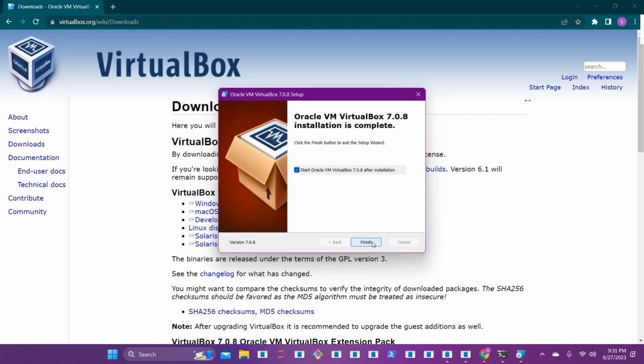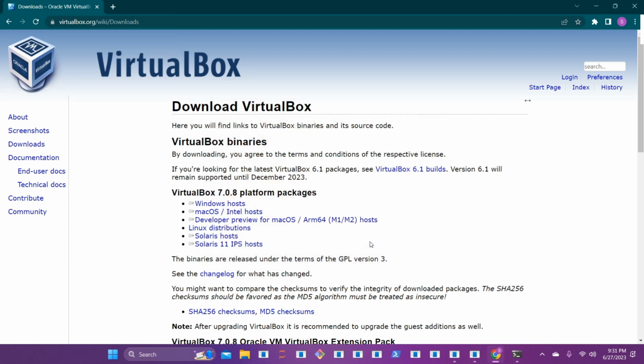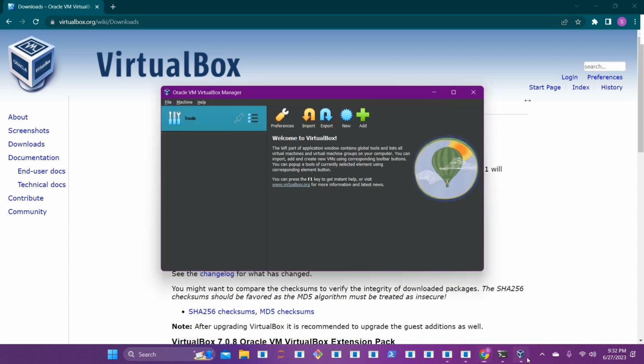All right, now that we have that installed, you can create a VirtualBox desktop icon, and then you can click to have it start after the installation, which is what we'll do here. All right, now that we've got that going, this is going to be your main page for it. So the next thing we're going to do is set up our first virtual machine.